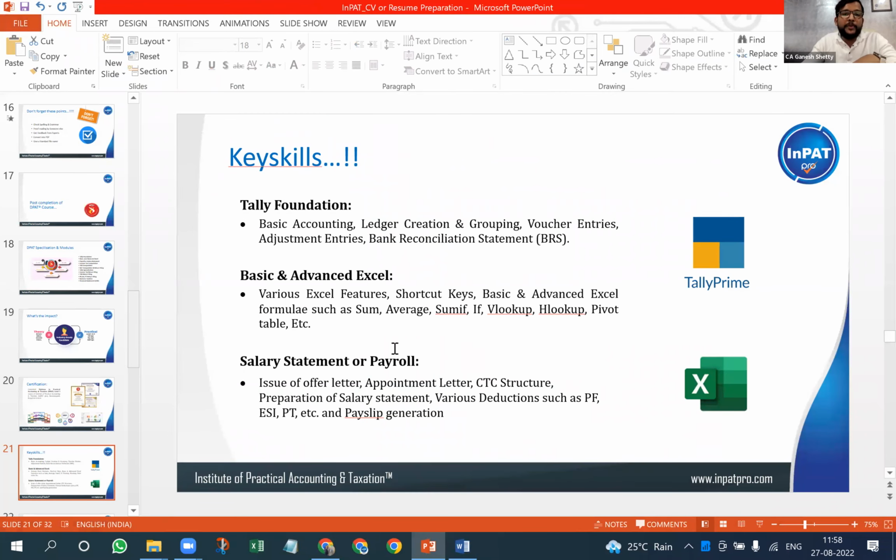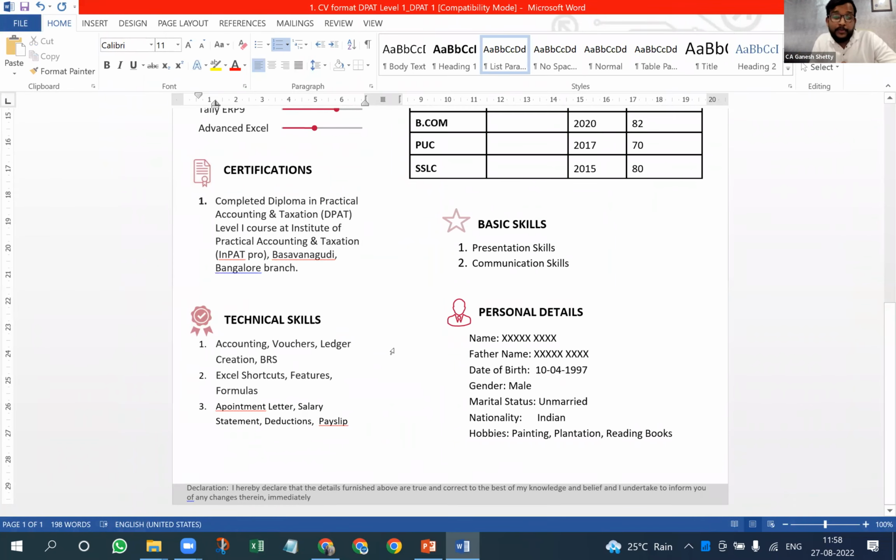So this is how you should be able to summarize the key skills which you know, and you should also be ready to answer the questions when the interviewer asks you. So you said you have learned formulas. What is the formula you know? You should be able to answer quickly, guys. So basic formulas I know: sum, if, all that are basics only.